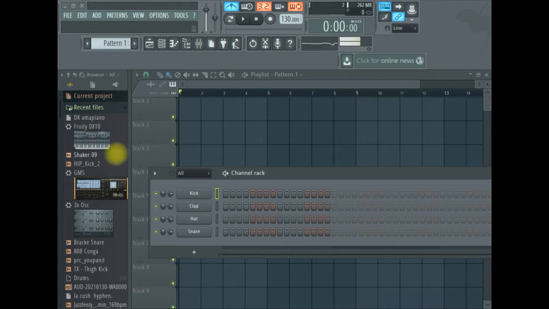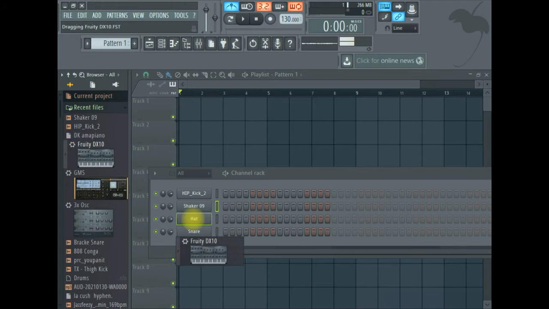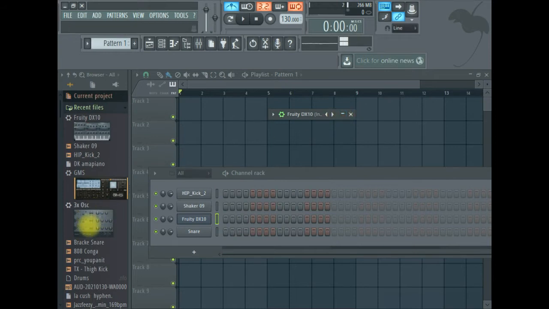Most of the sounds that I'm going to use are already on my recent files. So I'm going to start dragging the hip kick first. After this I'm going to drag and drop the shaker perhaps. After the shaker I'm going to drag and drop the Fruity DX10 synthesizer that comes with FL Studio. And then now I will start working with these ones first.